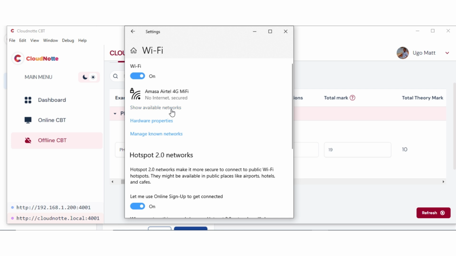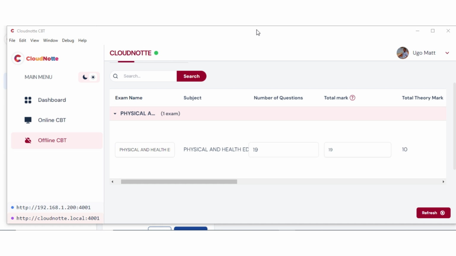Like I said, that network mustn't have active data. Click on the network. This is the network we'll be using now, and this is the network that every other system should be connected to. So once I'm done here, all I need to do now is to close this app and open it again.